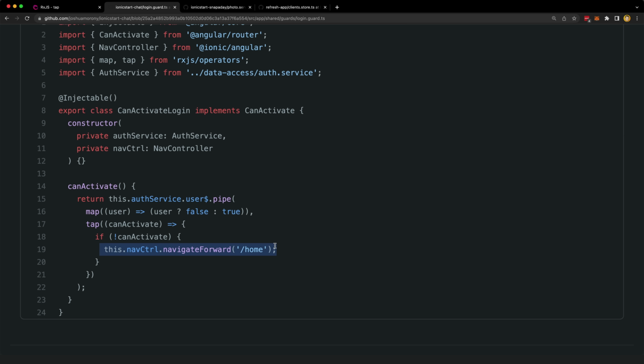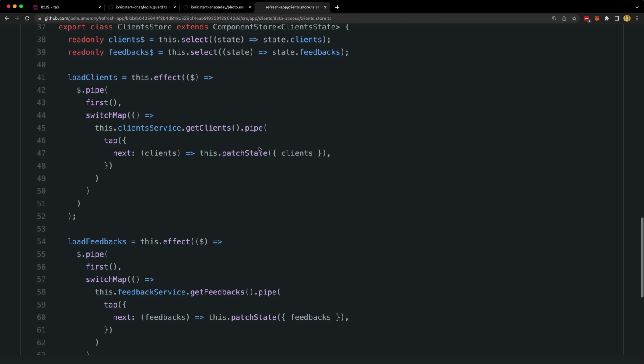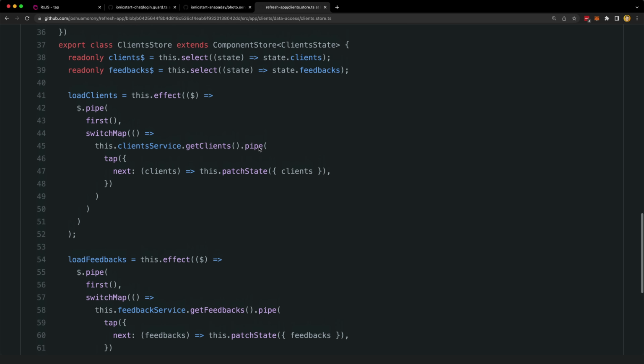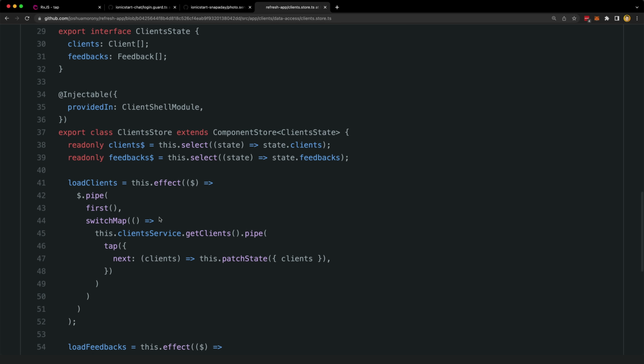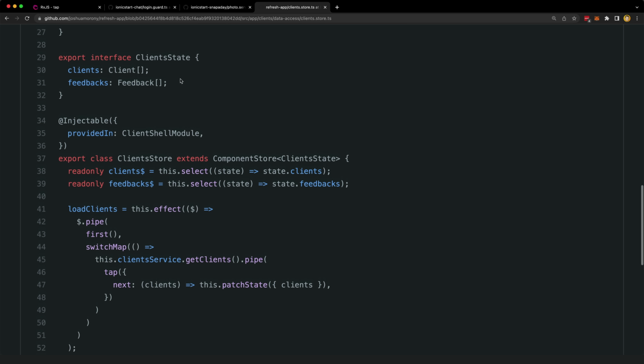And one final way that I also commonly use tap to create a side effect is when I'm using NGRX component store. This is actually sort of how it's designed to be used. But the basic idea is we might have some effect here. For example, I've got this effect to load in clients. And then in the component store, I have my client state defined, which includes an array of clients.